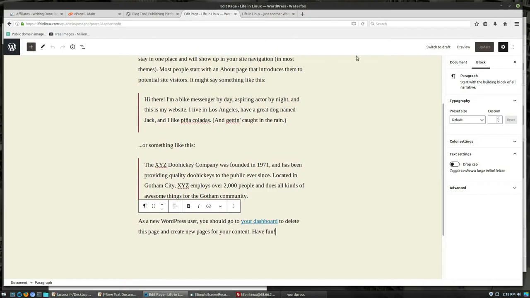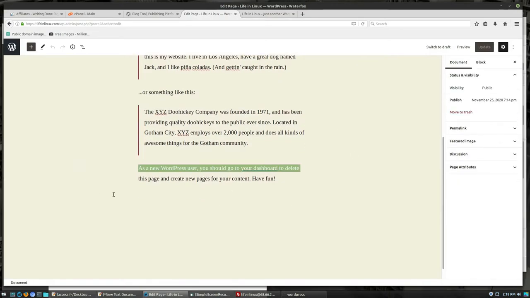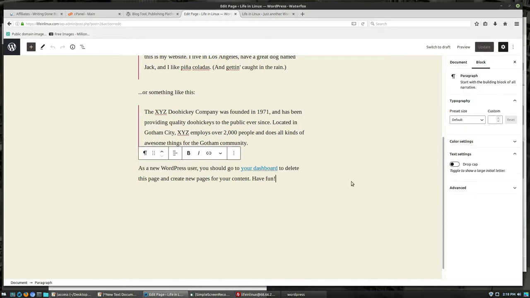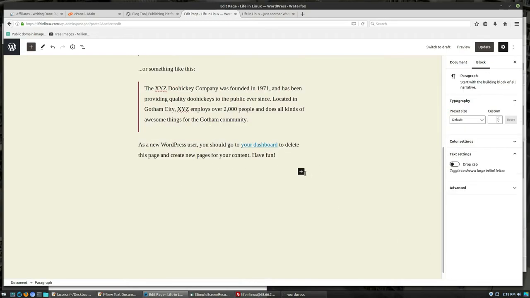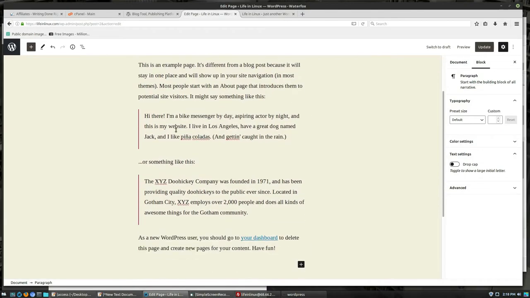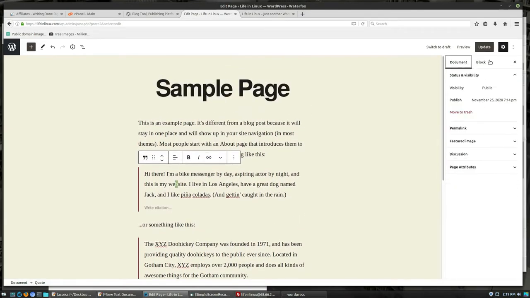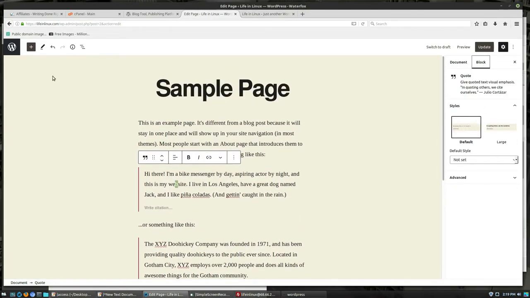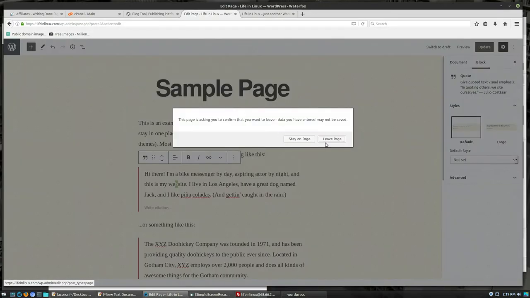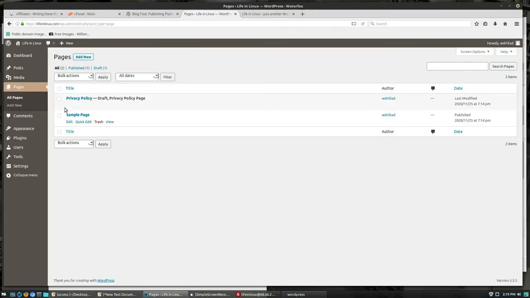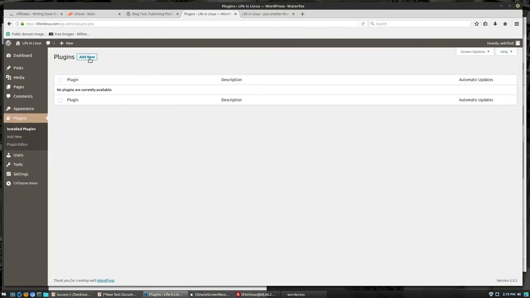I want to start typing a new paragraph. How do I do that? I have to make sure it's there and hit enter to get a new paragraph. It's not easy to use. It's an entirely horrible mess. And half the time it doesn't update right. It doesn't work right. Let's go ahead and leave the page. So let's go ahead and get rid of that nonsense.